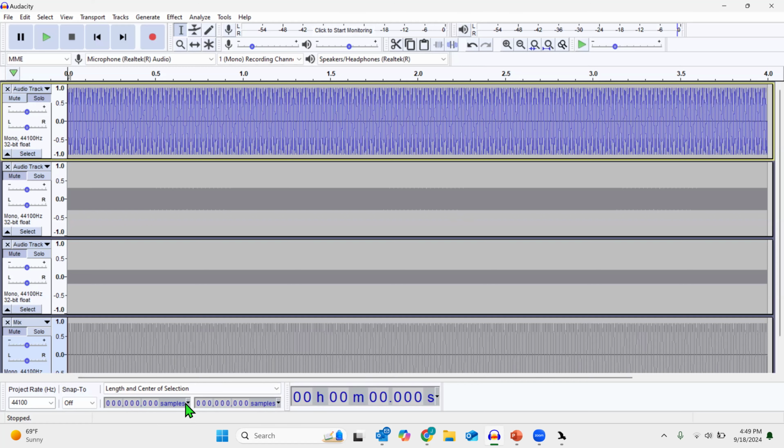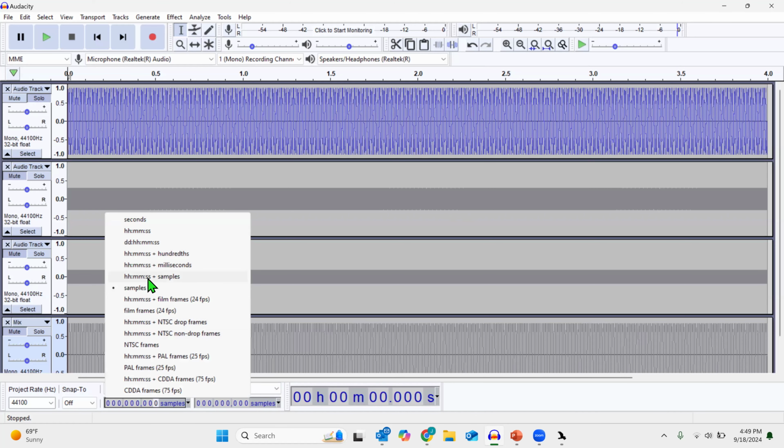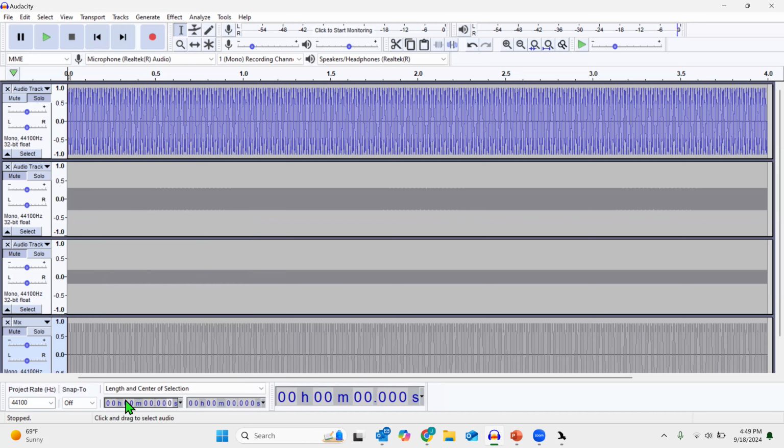For the PC, it's over here. It has the length and center of selection. Good. I can click on this and I can change it to hours, minutes, seconds, milliseconds. So now it gives me time measurements.